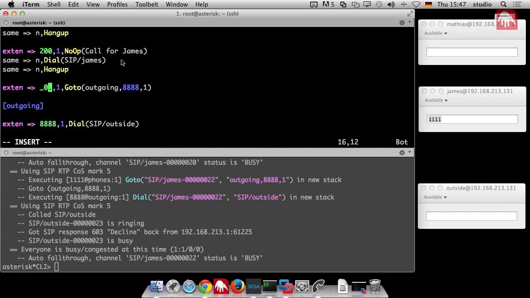Another thing you should know. If you want to be able to dial 0 followed by any number, followed by any number repeated infinitely. Gotcha. So that's it. So now we should be able to dial any number starting with 0.